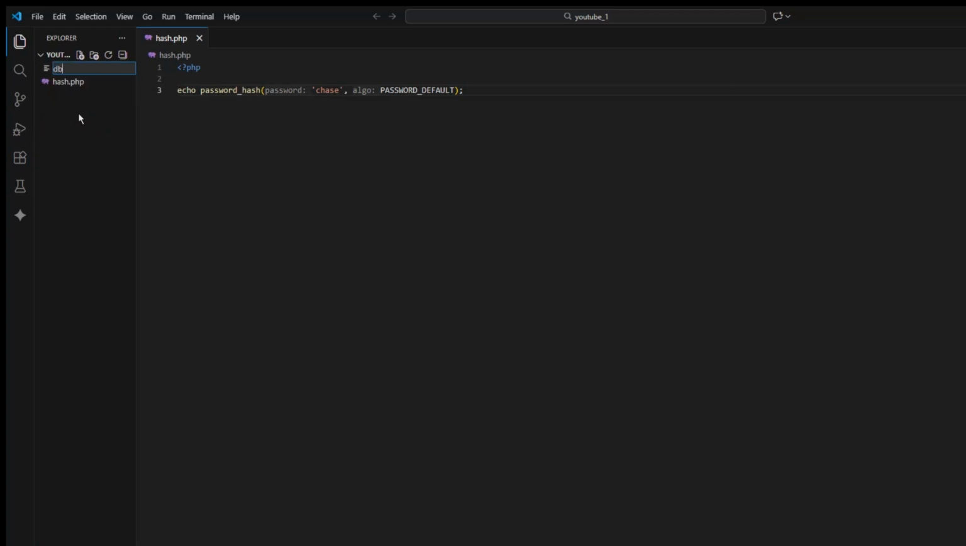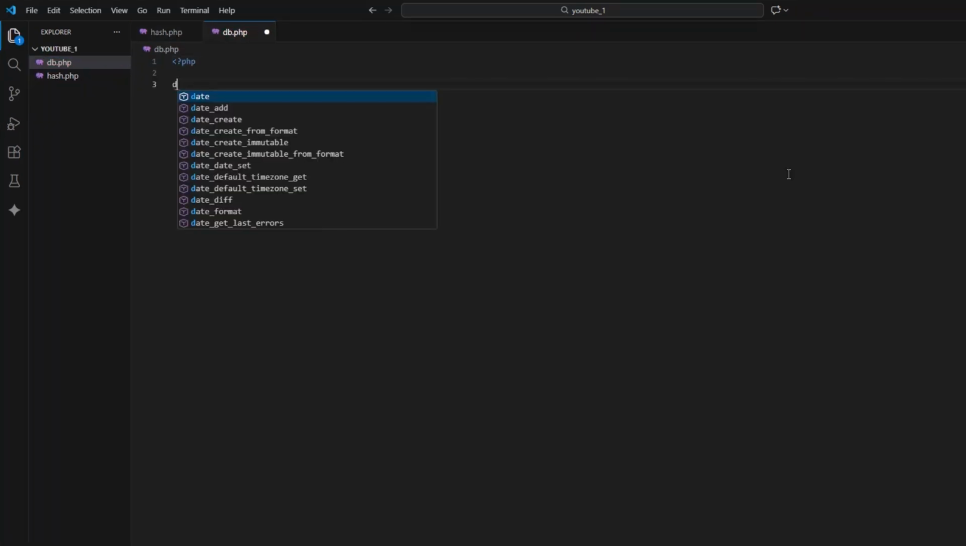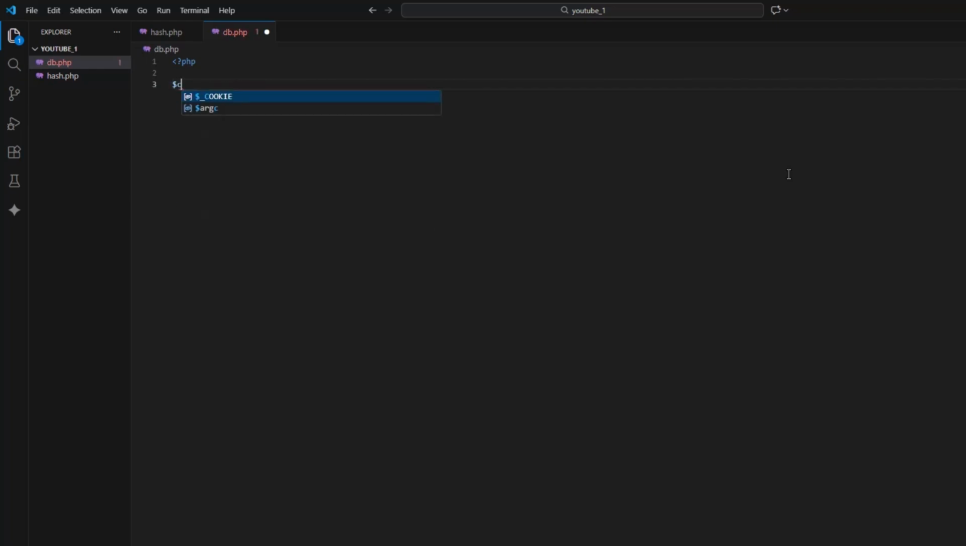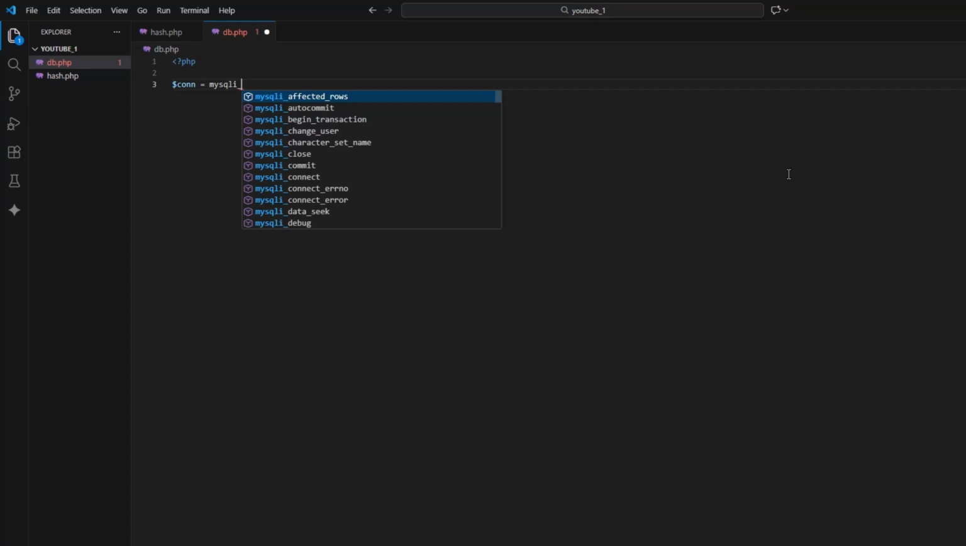So first off, I'll create the database connection. PHP always begins with that sign, the less than, question mark, php, which means Hypertext Preprocessor. I think that's the meaning of PHP.